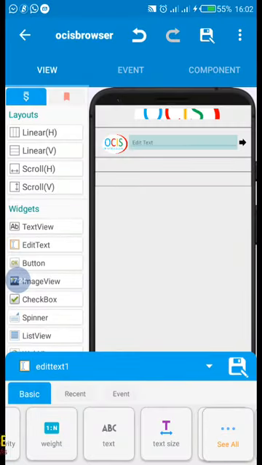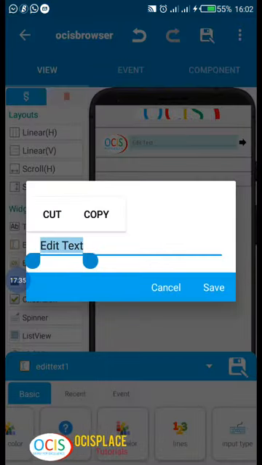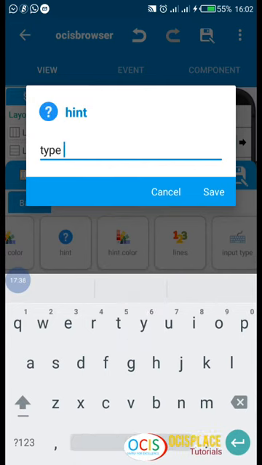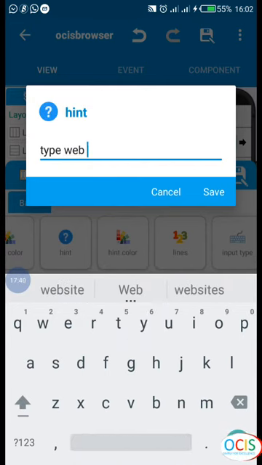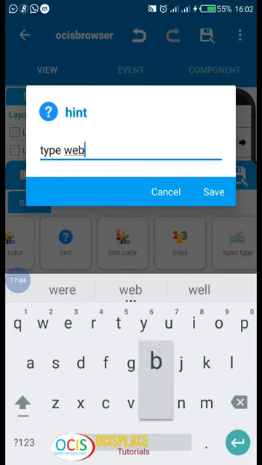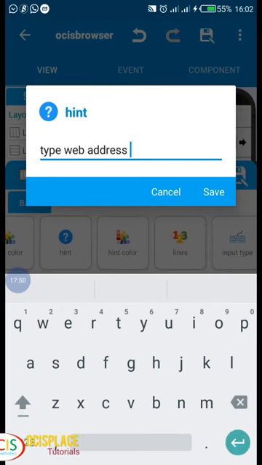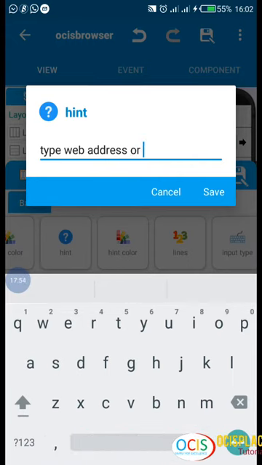Type web address or search word. So this is going to give them a hint of what they're about to do. So having done that, that will be the header of my app. So then I'll talk about the content page.